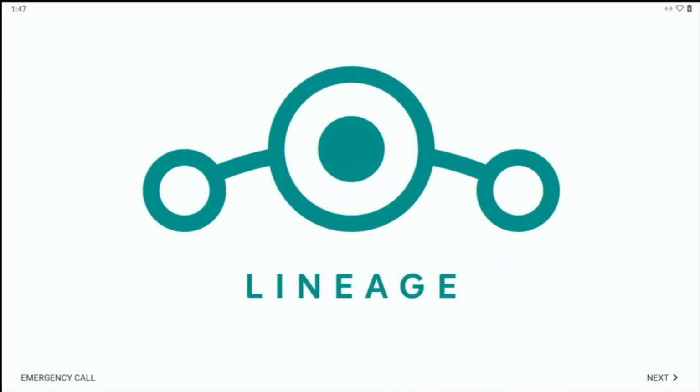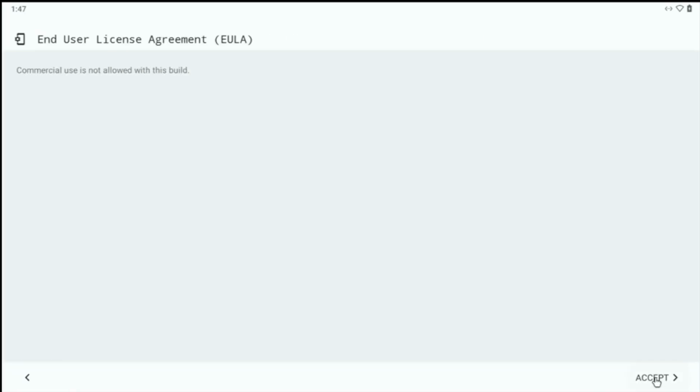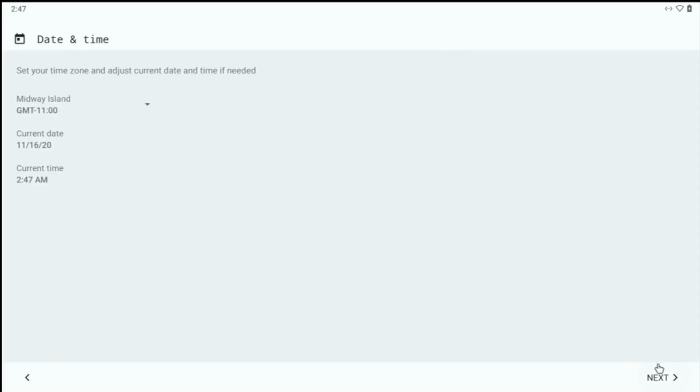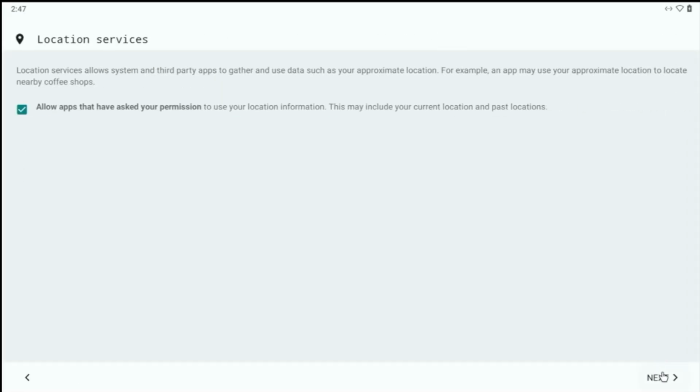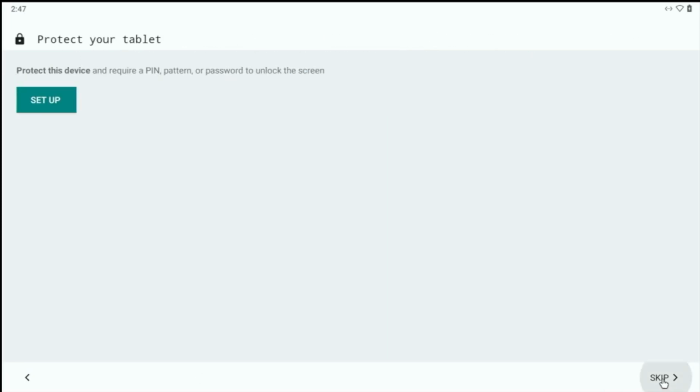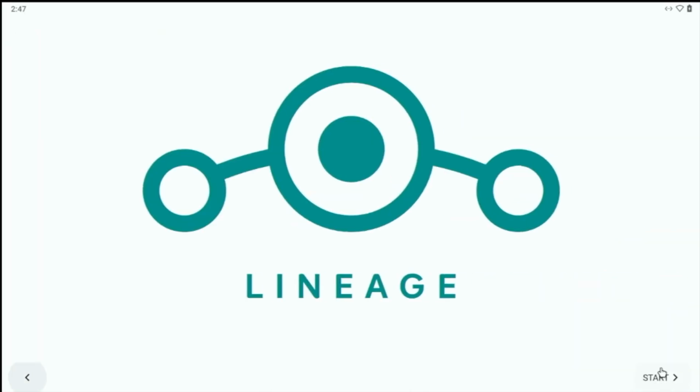Okay, so I'm nice and booted up, and I have the Lineage screen right here. I can just click Next. Click I want to accept the user interface. English, yes. And date and time, you can change that if you like. Location, I'm just going to enable that. That's fine for me. I don't want a password. Nope, I don't have any backup to restore from. And I'm using Ethernet, so I don't have to connect to Wi-Fi, but if you did want to connect to Wi-Fi, it would ask you to connect. So we're ready, so we can click Start.